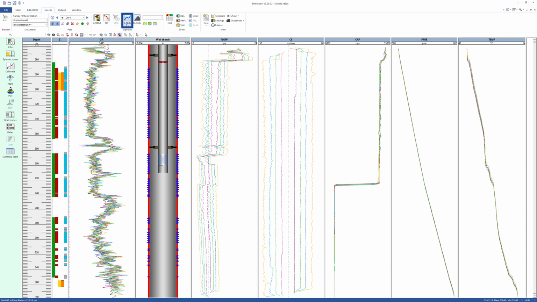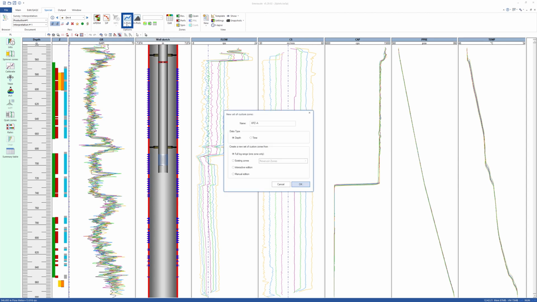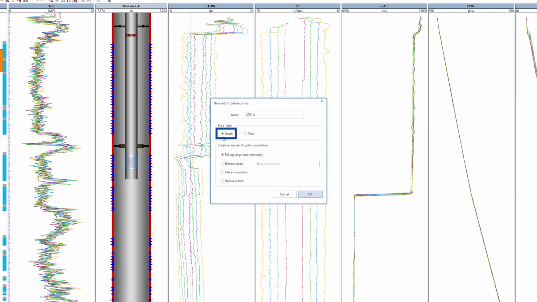When calling this option, and in the absence of a defined custom zone, a window to create new zones will pop up automatically. Use the reservoir zone definition as a custom zone for this example. Note that there is a specific video on custom zones available on the website.